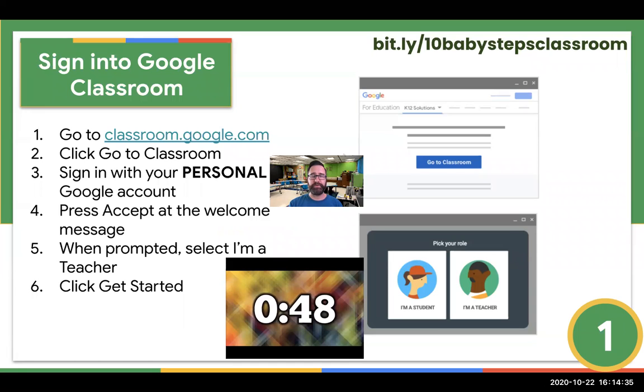Now, for those of you who have never signed into Google Classroom, you're going to see a button that says go to Google Classroom. So click on that button. Sign in with your district Google account. A little pop-up will say press accept at the welcome. When prompted, say that I'm a teacher, and then you're going to click get started.